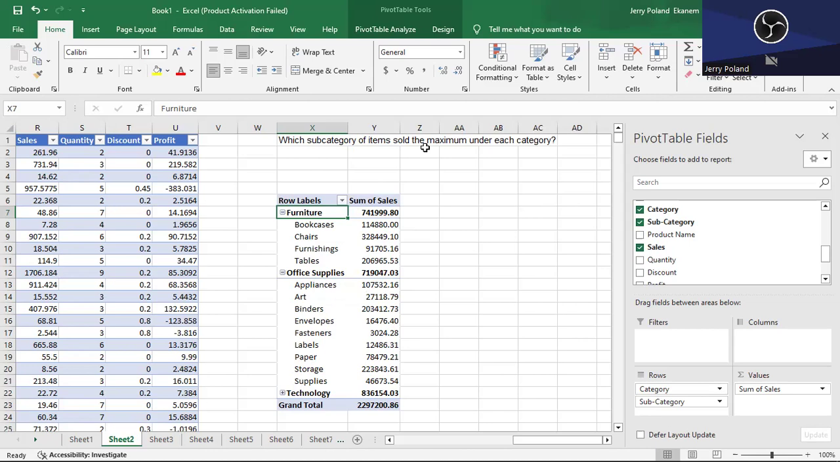All right, so this is what I'm going to do. I'll simply come here. We're looking at which one. Looking at the manual, we can tell that bookcases 114, chairs 328, furnishing 91, tables. So we can tell that chairs has the largest, right?